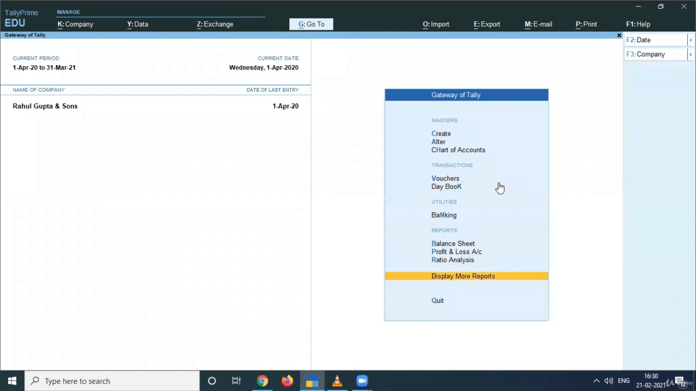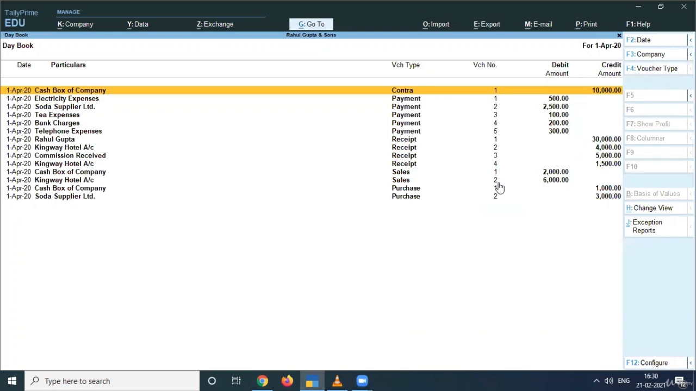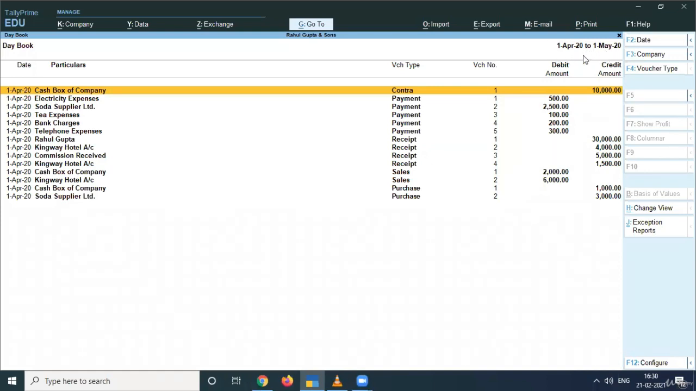Or you can go to display more reports as well, and again select the daybook and view all the transactions that you had entered in your software. If you want to see other days' entries, then change the date by pressing the Alt F2 key. This will allow you to enter a particular period for which you want to see your transactions, your business activities. Like you can post 1st April till 1st May 2020. So this will show you all the entries related to this particular period.